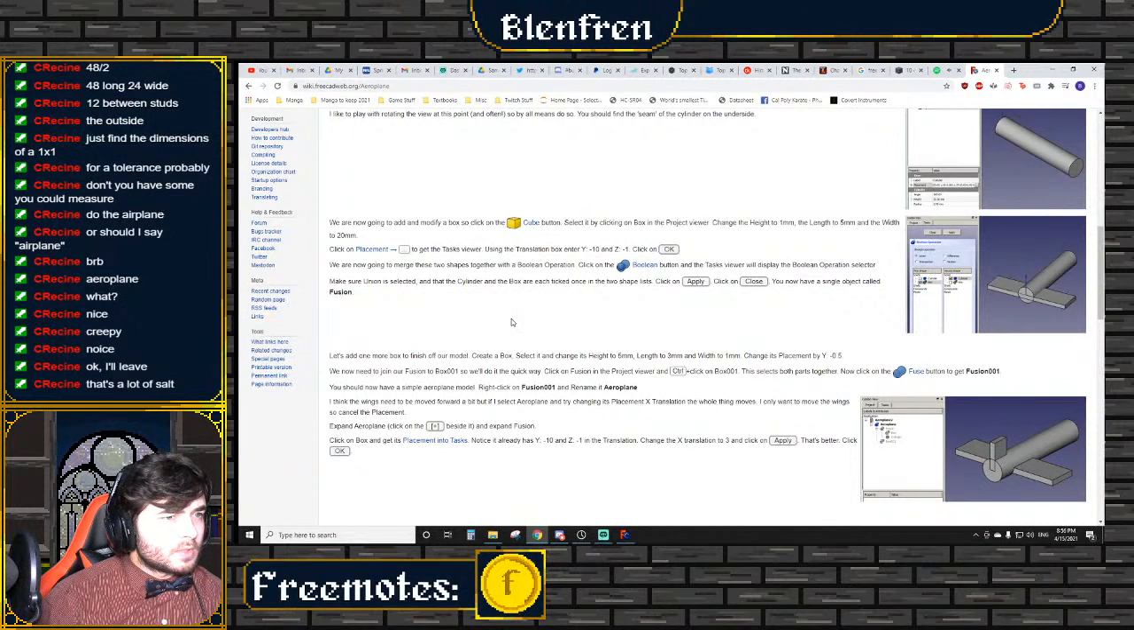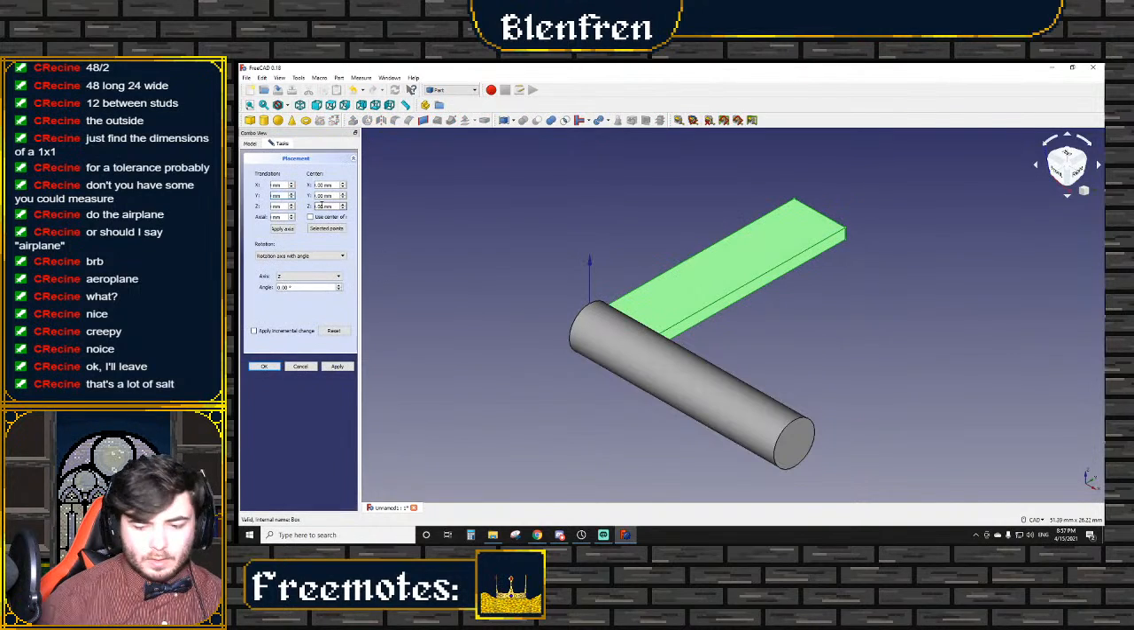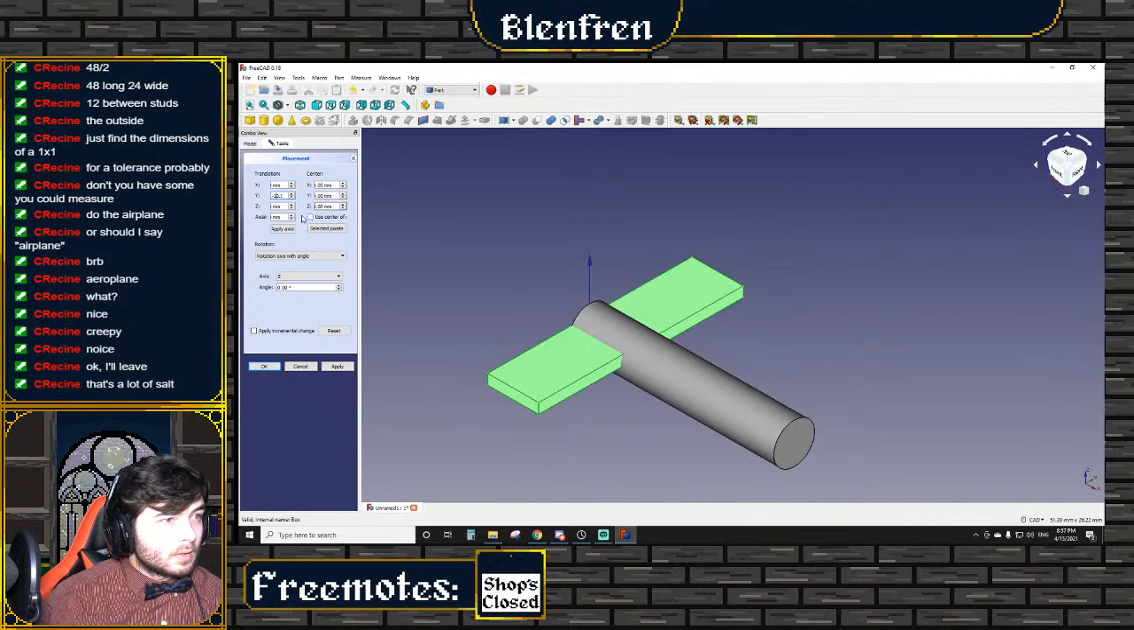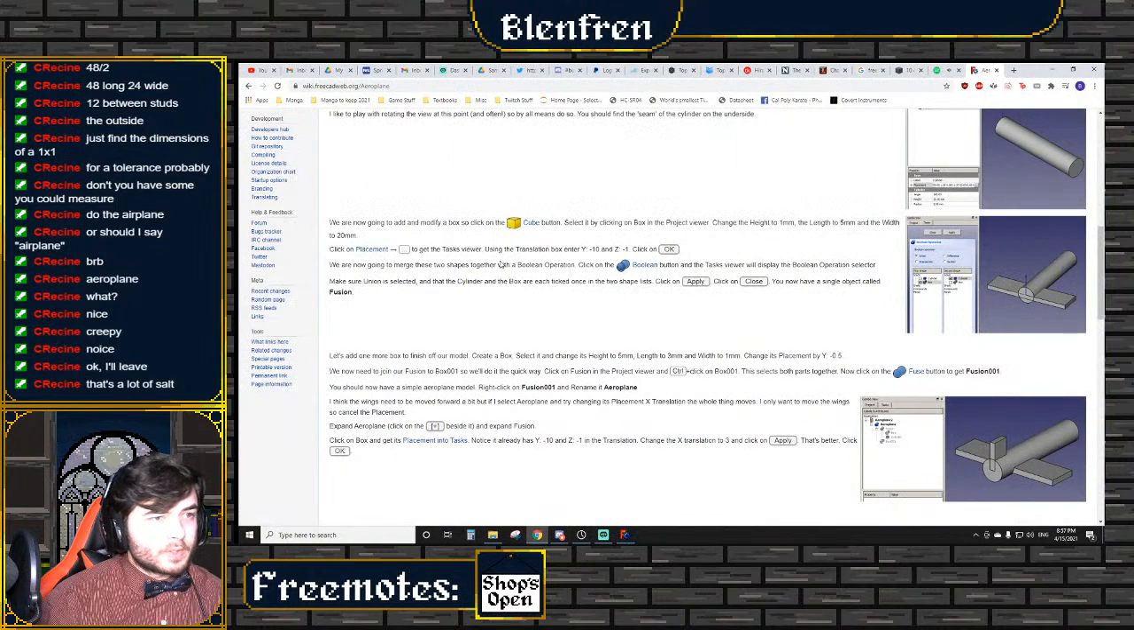Now I'm going to merge these two shapes together with a... Oh, wait. Click on placement, go to the tasks viewer, using the translation box, enter y equals -10, z equals -1. Yep. Y is -10. Z is -1. Hit OK.